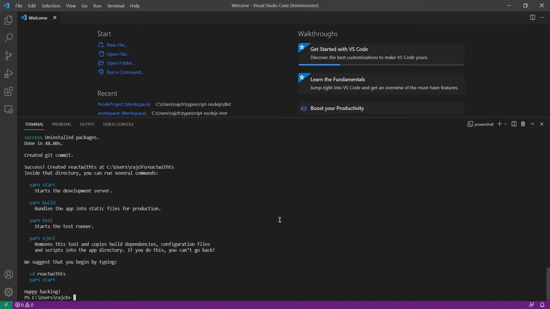To start the development server, I need to type yarn start. Or yarn build bundles the app into static files for production, to create the production build. And to run the test cases, we can use this command, yarn test.